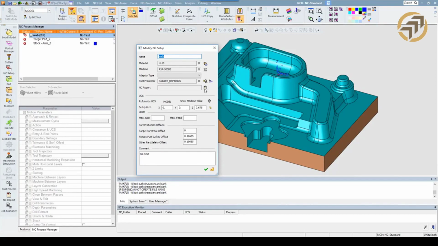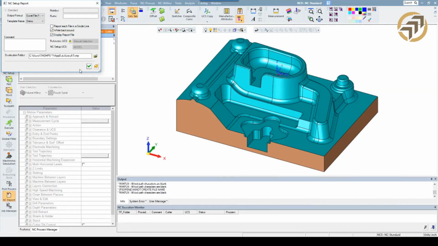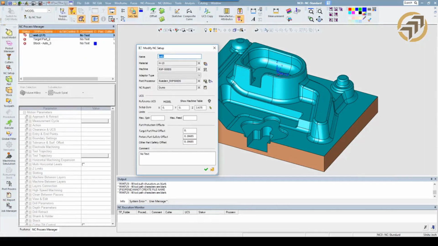NC report, this is pretty straightforward too. Your output format, I like the Excel, and your destination folder where they're going to be stored. Max spin, max feed. You can set these settings to what your max machine feed or spindle speed are. And if you make a procedure that exceeds those settings, it'll give you a warning message letting you know that you exceeded the maximum feed or spindle speed for that machine.